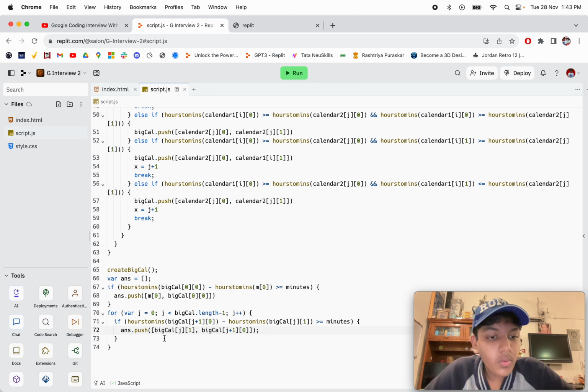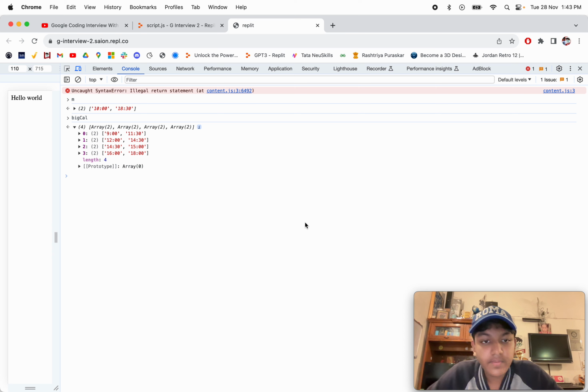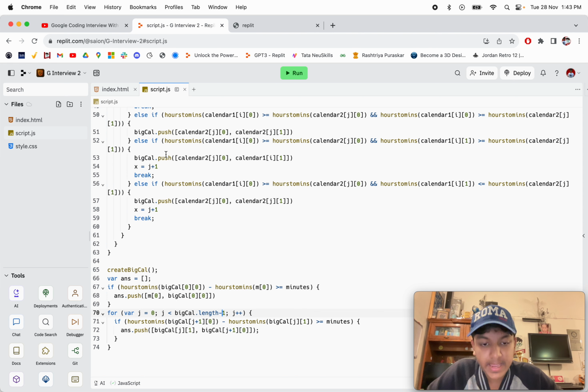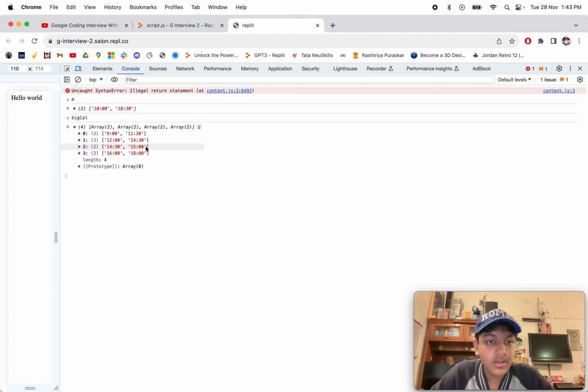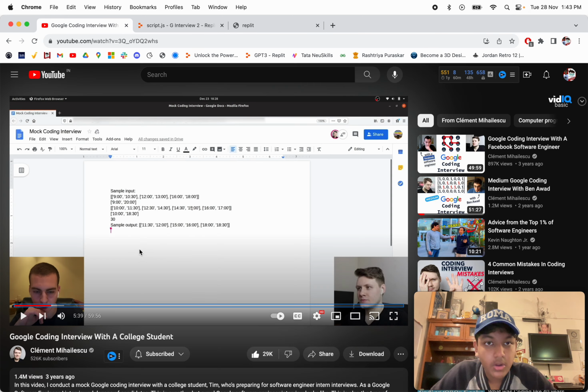All right, so now what we are doing over here, we are looping on big cal dot length, and as we are doing j plus 1, we have to do minus 1 over here, because when we do j plus 1 over here, then it will go out of bounds, right? So that's why we have to give minus 1 over here, so that the maximum it can go is till 1800 and not further, right?